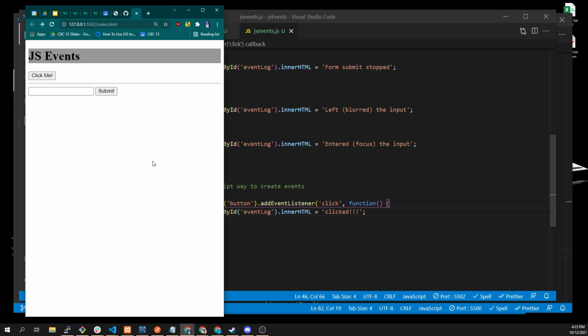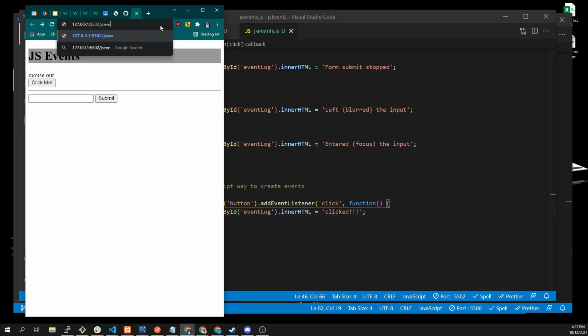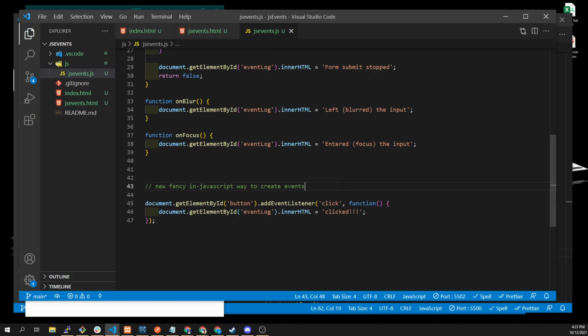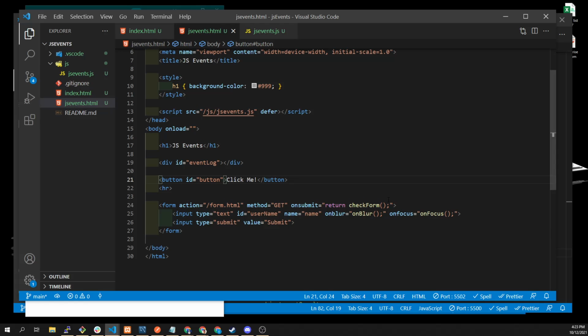Now when we load this page, if we go to the new one we made, JS events.html, perfect. Now that log is running because we created the same kind of event just inside JavaScript itself, and not polluting our HTML with an on-something event attribute.